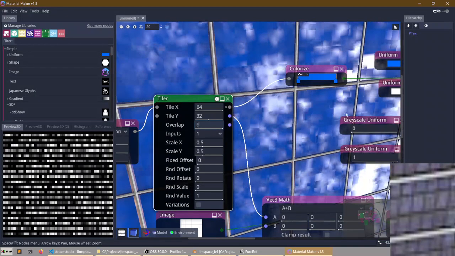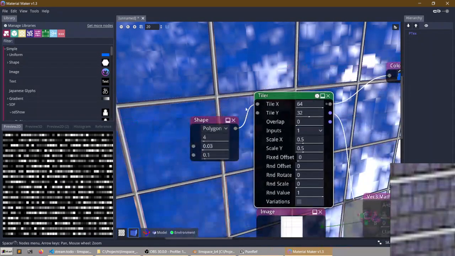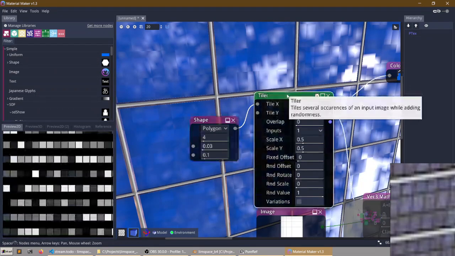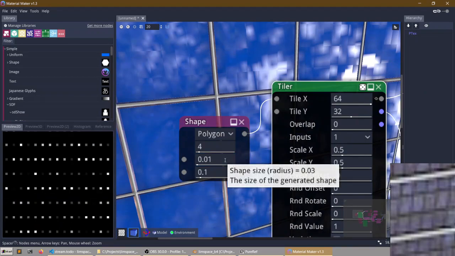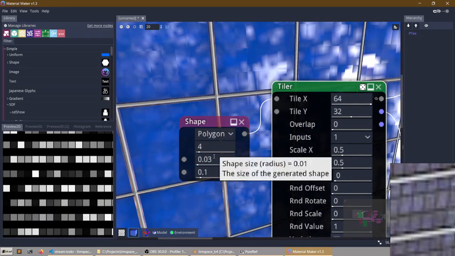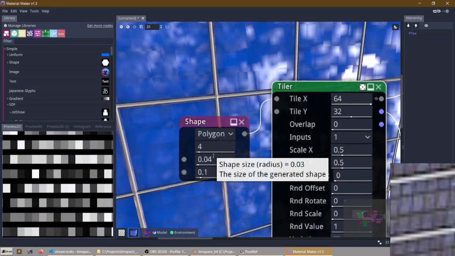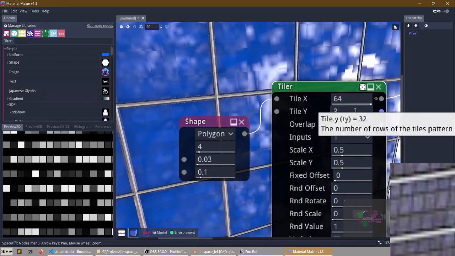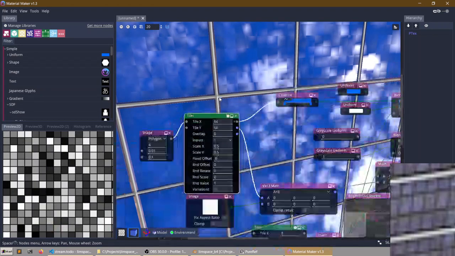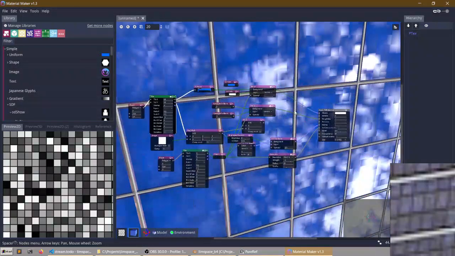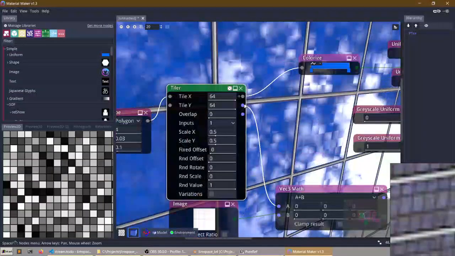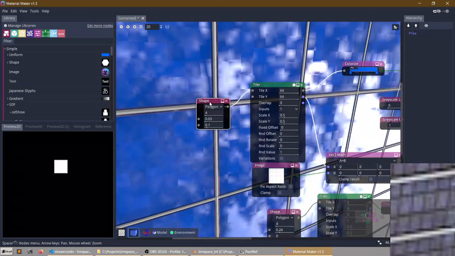64, 32, overlap. There should be no overlap, but why? I think it should actually be smaller. Oh no, the problem is that it's incorrectly scaled now. Okay, let's do 64 for now. It's hard to see now because I don't have the background. Instance UV. How can I actually get the background? How can I isolate the background?